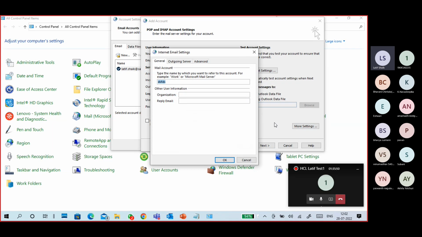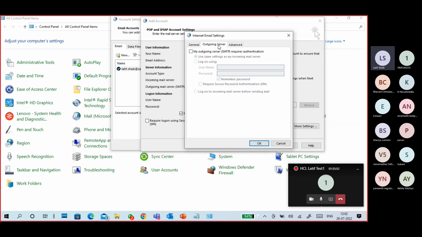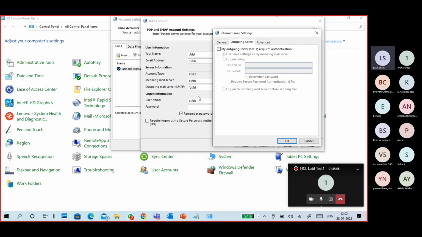Okay, I'm going to more settings. In the more settings, go to outgoing mail server. Your mail is the same for incoming and outgoing mail server. Both are the same: incoming mail server, outgoing mail server, their authentication is the same. Same name, same IP address. So then you have to select this one: same setting as my incoming mail server.